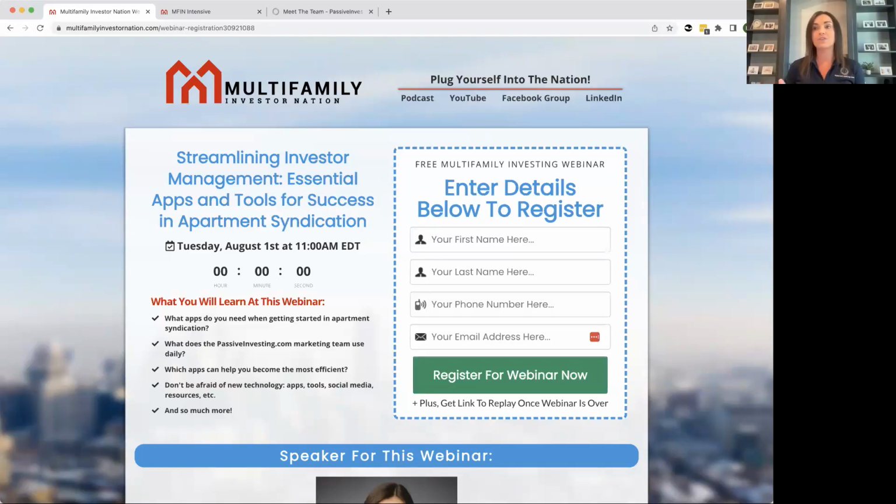For our investor portal right now, we're using RealPage IMS. Like I said, I don't do much in IMS because that falls under our investor services department, but that is the one that we're using.